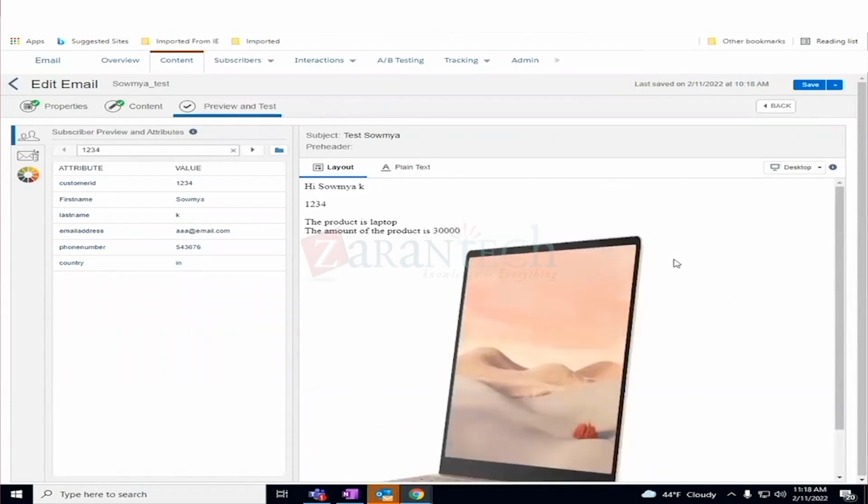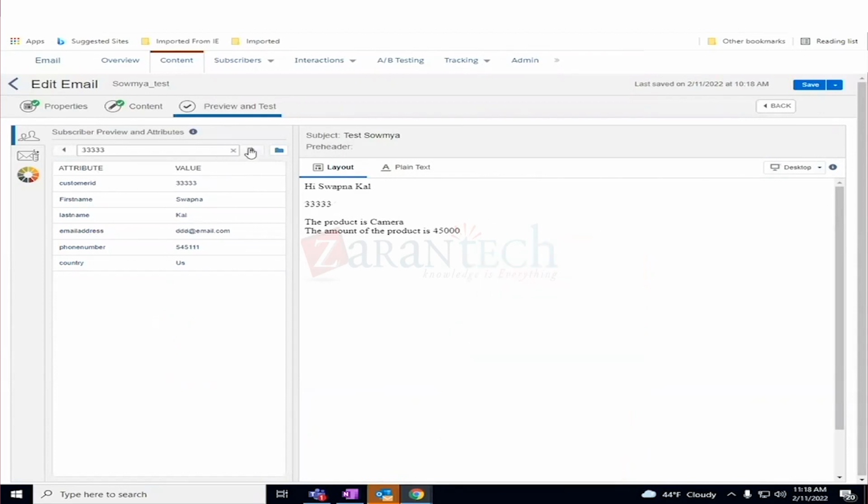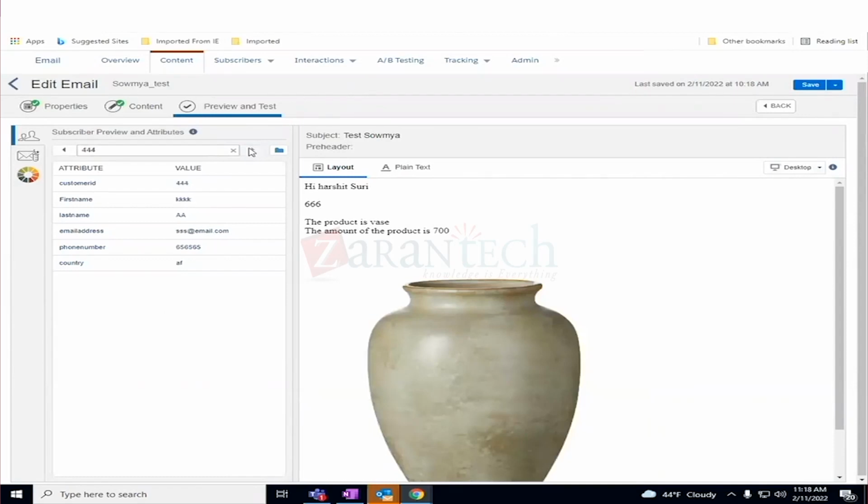Okay, it worked. Try to change the values.